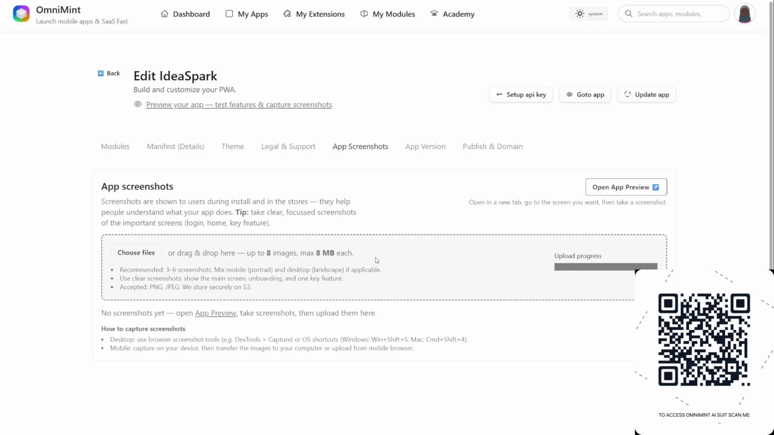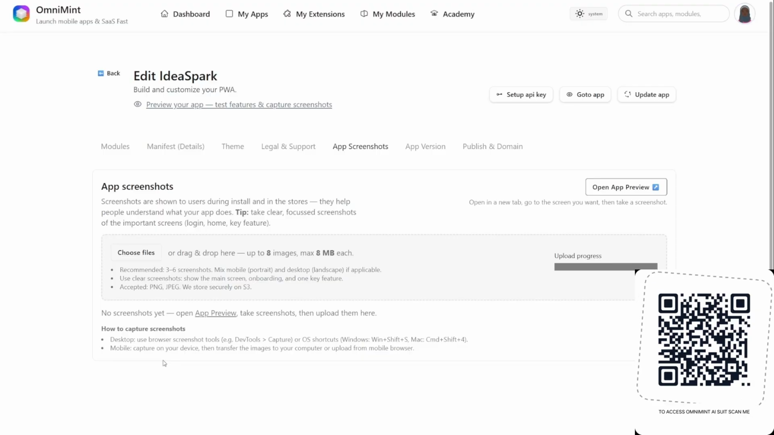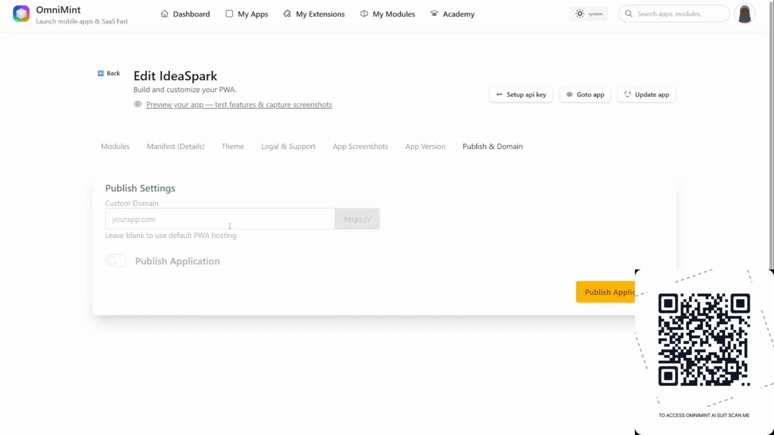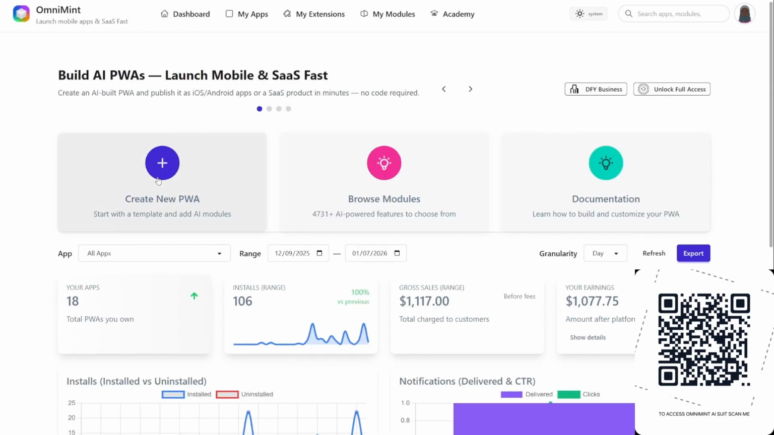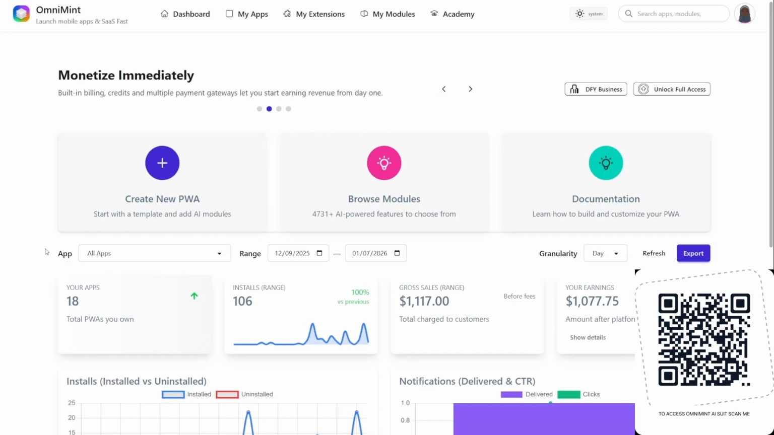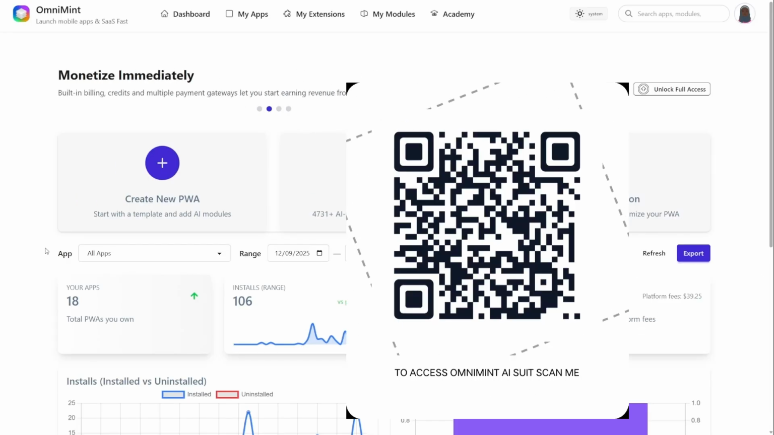You can download them as Chrome extensions as well, then you can give it to people to use it on desktop. And of course, you can go ahead and publish these apps on your own domain as well, making it completely white label with no mention of OmniMint anywhere. So all in all, I feel OmniMint is the easiest and perhaps the fastest way to build a business in 2026 and actually make real money by offering real solutions to other people.